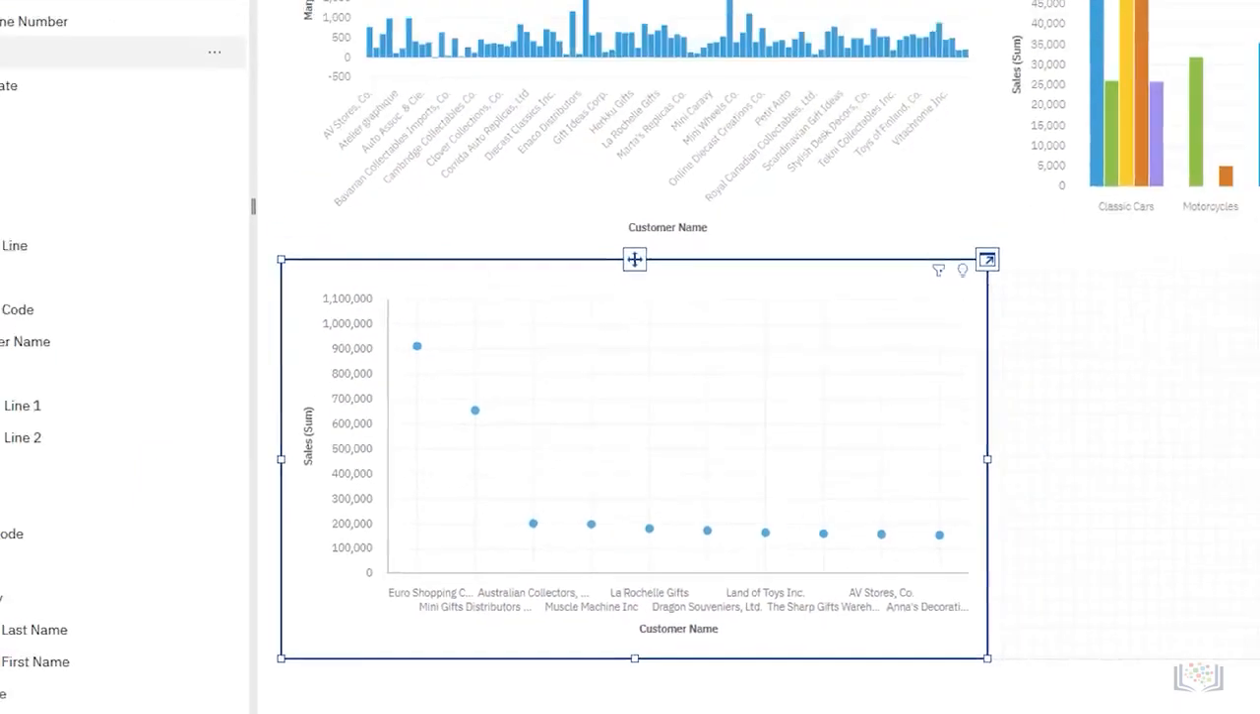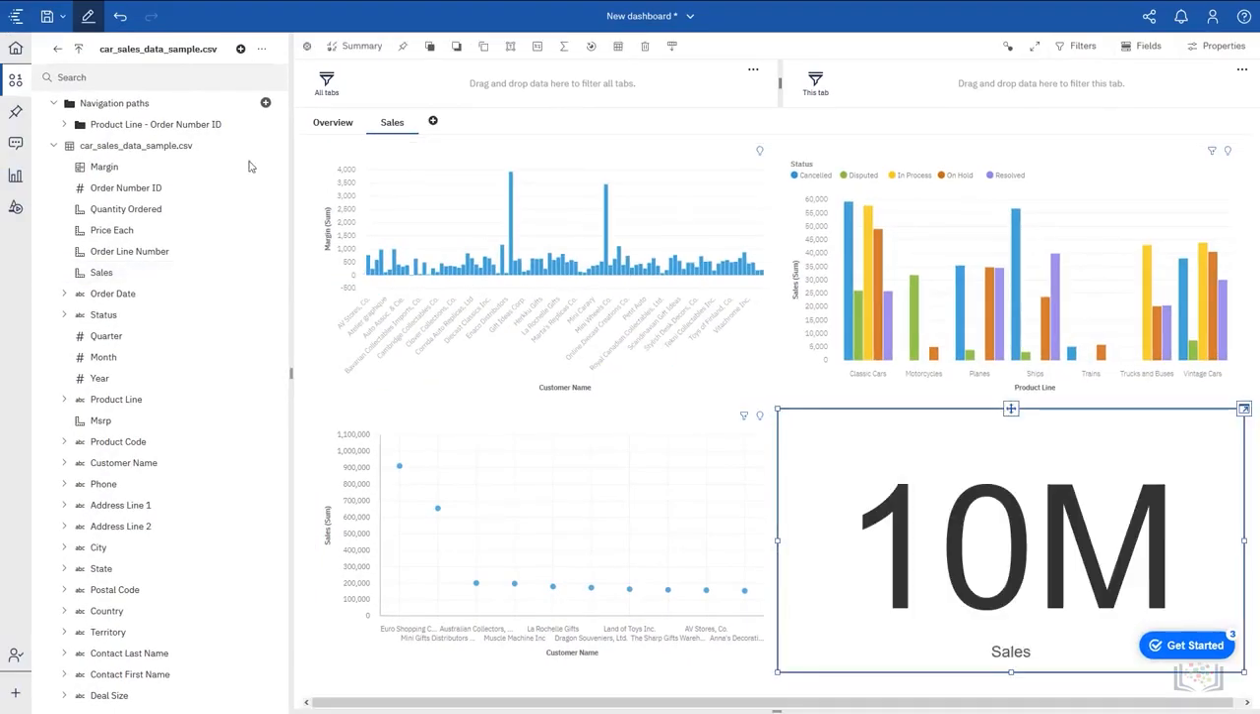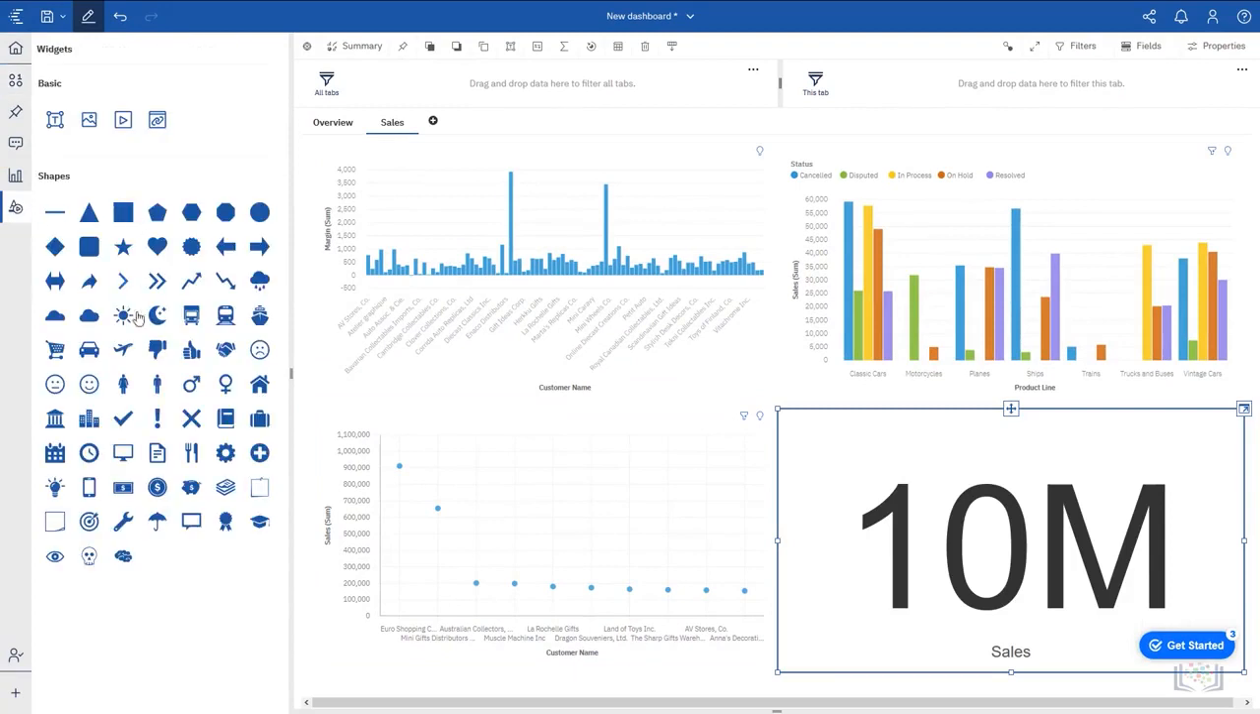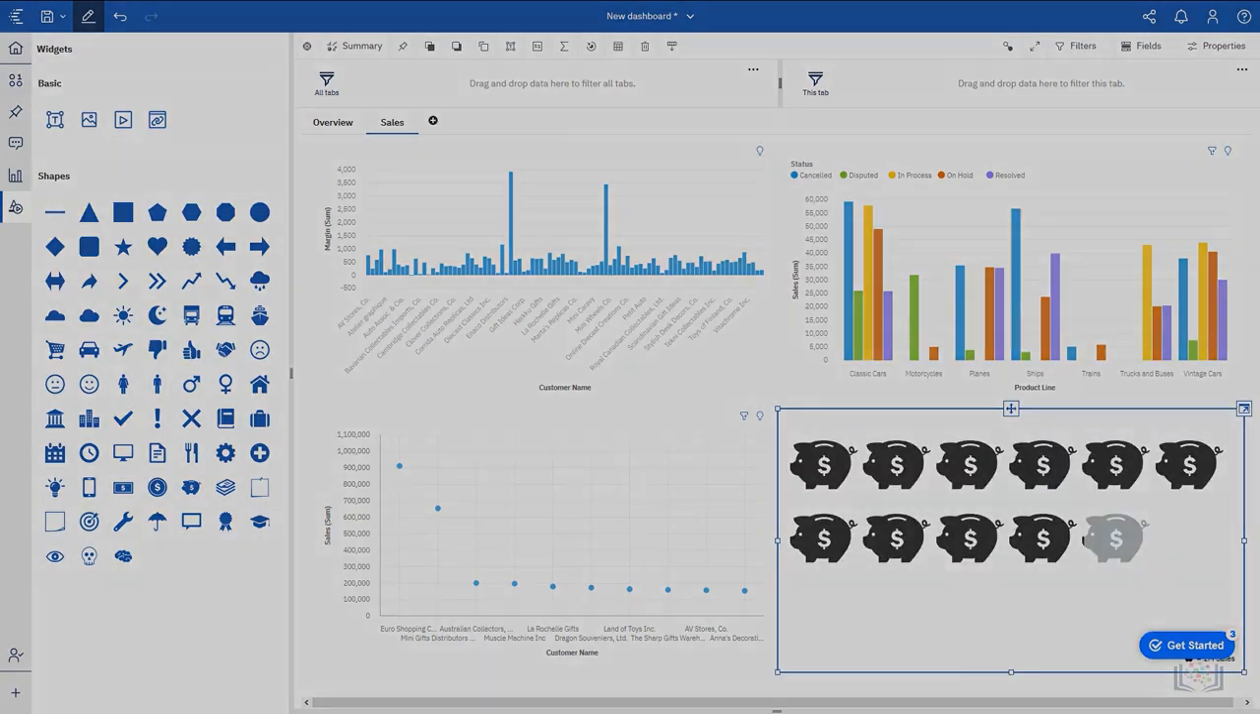And one last one just for fun, we can actually create infographics on the fly. So in this case, if I've got sales, I can take any one of my shapes here, perhaps a piggy bank, drop it on top, and just like that, we've now created an infographic.